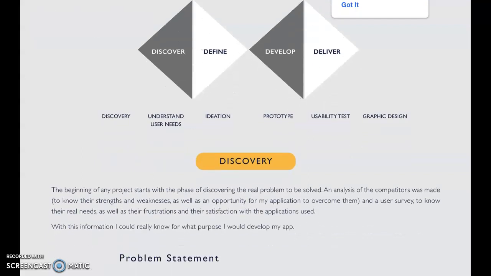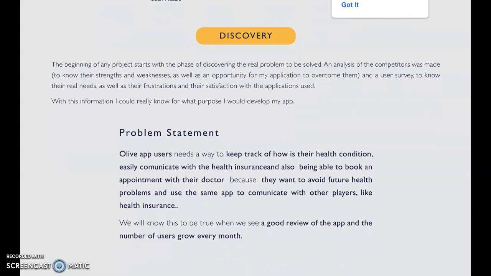So at the beginning, I did a discovery phase to find out the problems and what I could actually improve. I did a competitor analysis to find out the strengths, the weaknesses, and the opportunities that my application would overcome. And I also did surveys and interviews with possible users of the app.